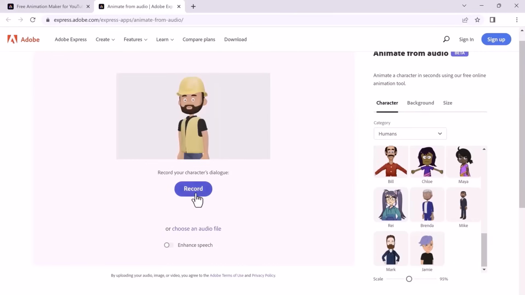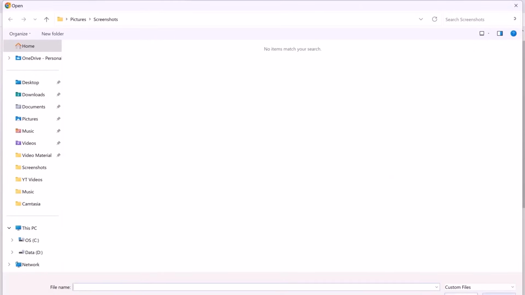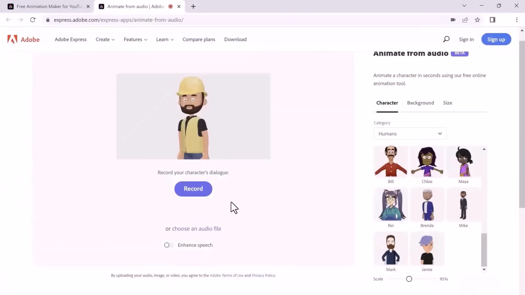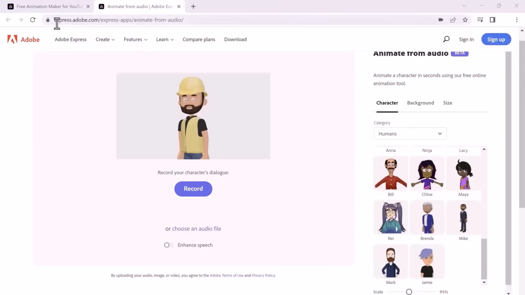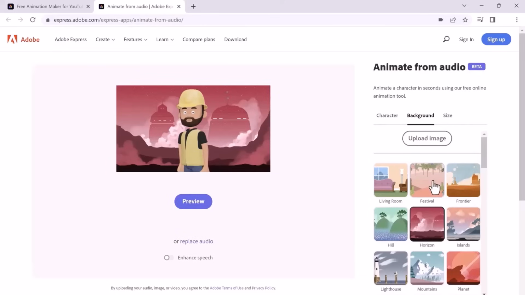The next step is how you can record the voice on your character. Here you have the option of record. If you click on it, then you will speak here and the character will react like that. Or you can choose any audio file. If you have previously recorded the audio, you can choose your audio file from your computer. It will process your audio file. Here, you need to wait a few seconds and your video is ready.